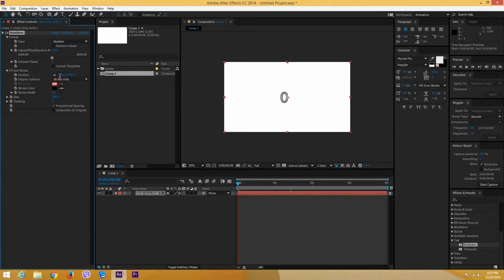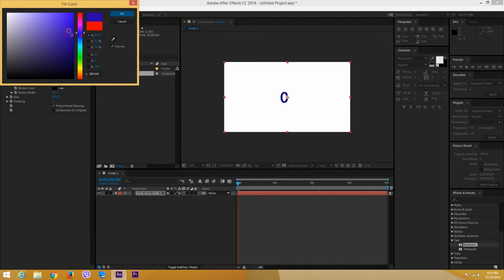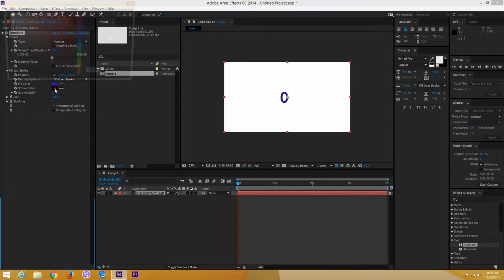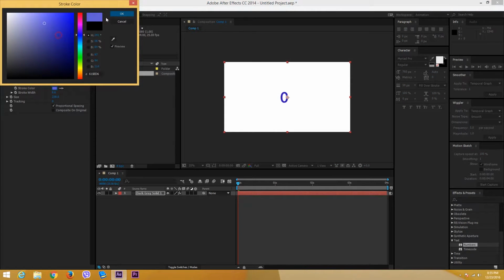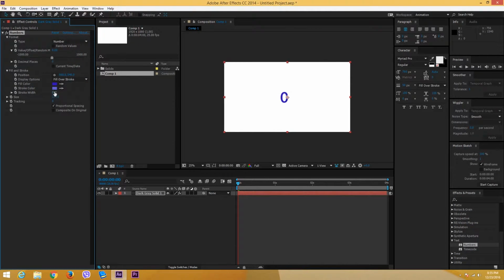For now, I'm going to have a fill color. Let's say I have fill over stroke. So I'm going to select blue as my base color and then brighter blue as the stroke color. I can increase the width of the stroke and you can see. I can increase the size of the stroke and you can see the numbers.